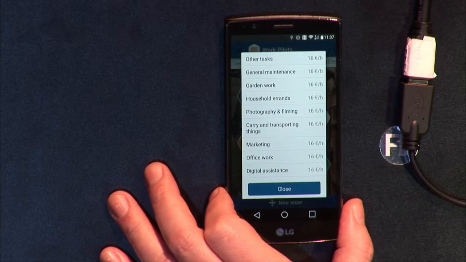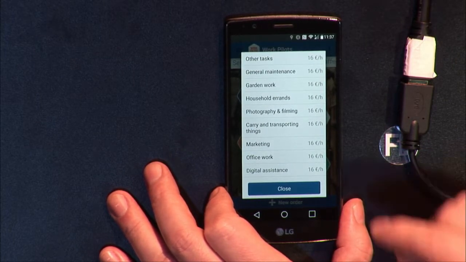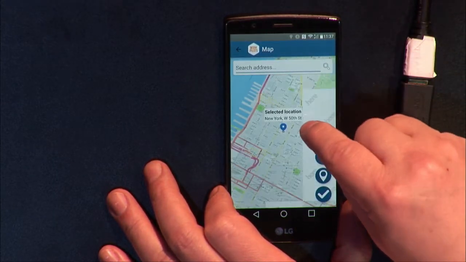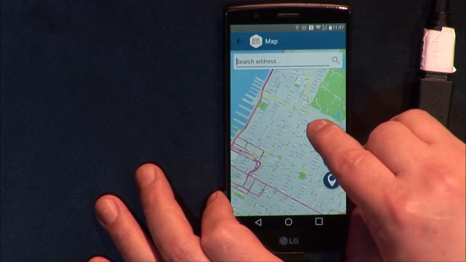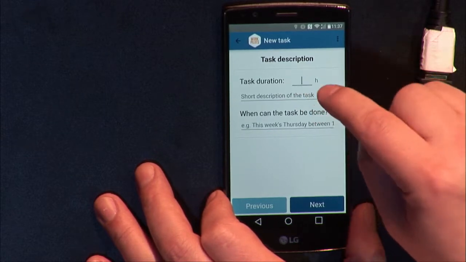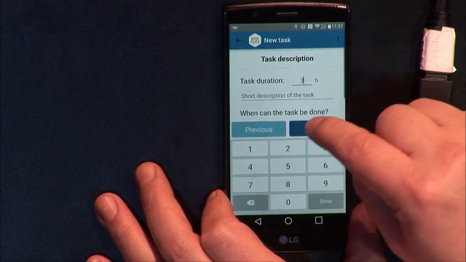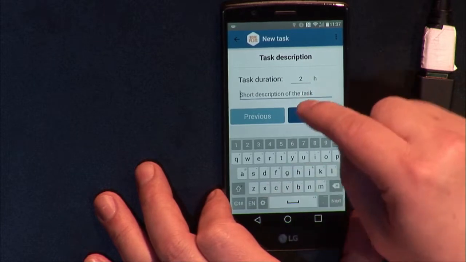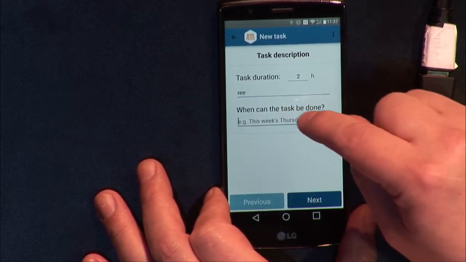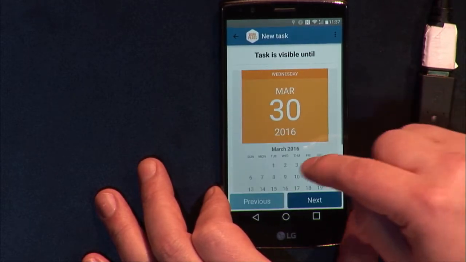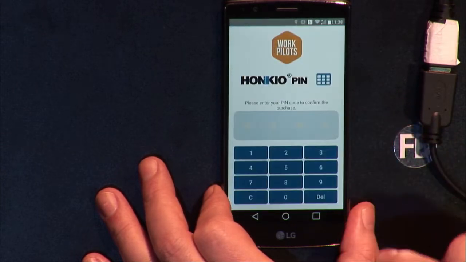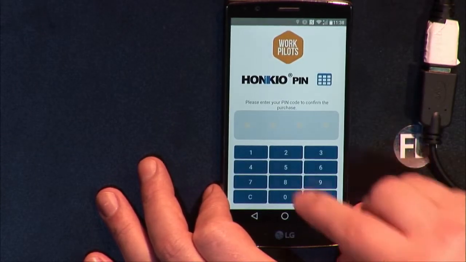So order placement here is really easy. There's a short categorization of the work types you can choose, and then you use location services to point at where the work is actually executed. You can put some additional details, then you estimate how many hours you want that person to be working there, and put some kind of description there. Then you set how long that offer is shown in the system, and then it only asks for my PIN code.